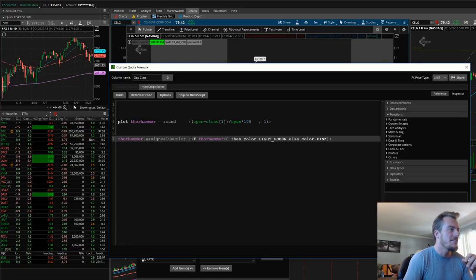And this if statement, if-then statement, is basically how I did all of the color coding on those more advanced scanners on the end, which I'll show later. Okay, so that's a quick introduction into scanners, or into ThinkScript.